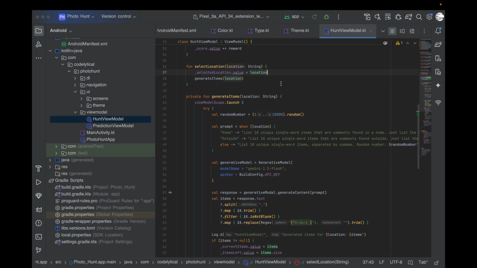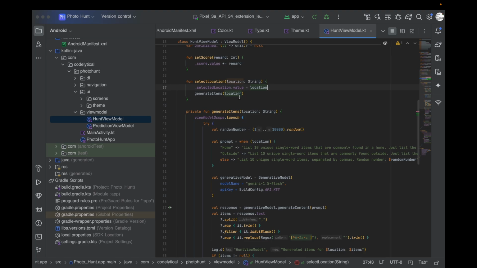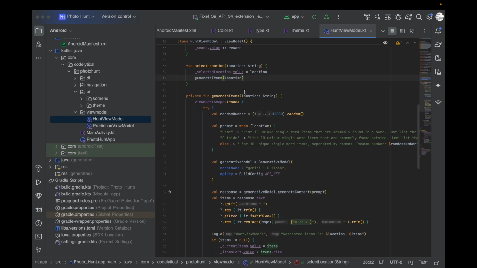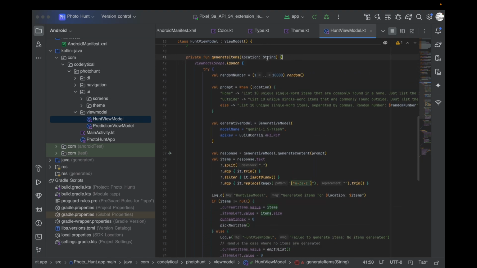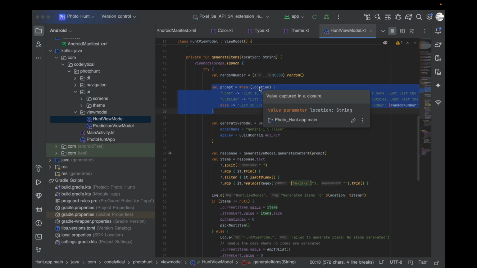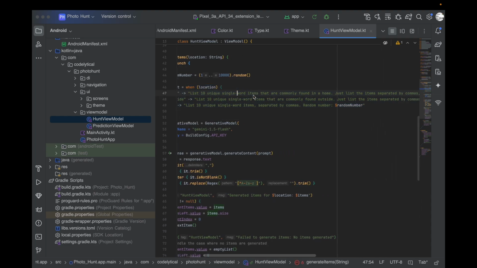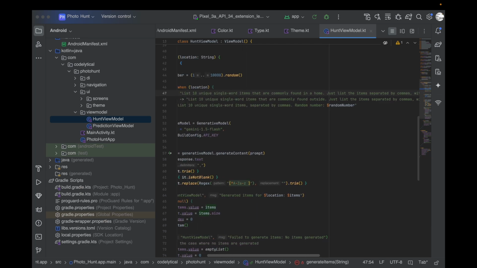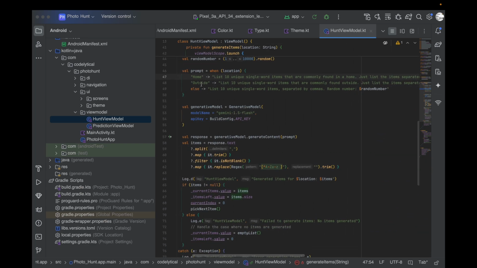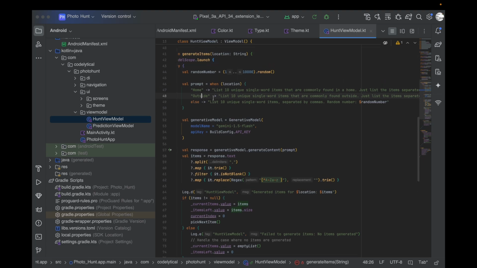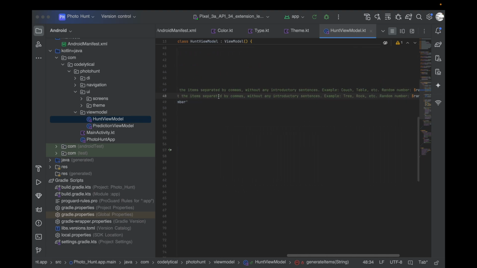So the moment we select our category, we then call the AI to generate our items for us. So this is our function to do that. Inside our generate items, it's taking a location. Then we have our prompt. So we check if the location or the category we've selected is home. Then this is what it should do. The same thing, if our category or location is outside, this is the prompt it should use.